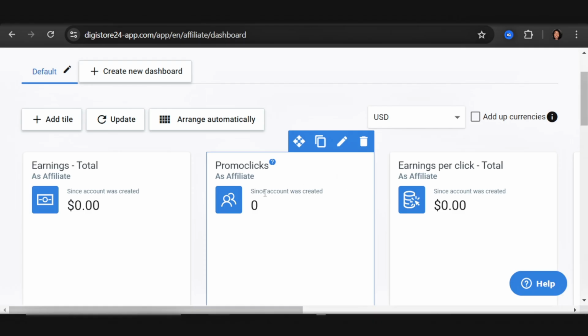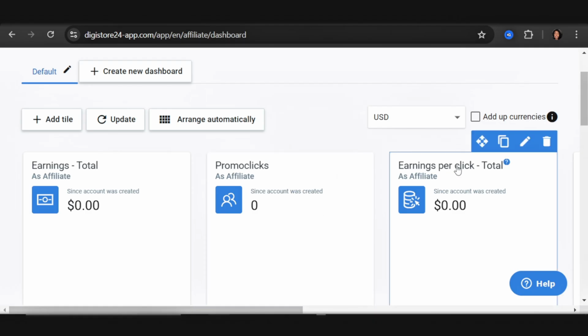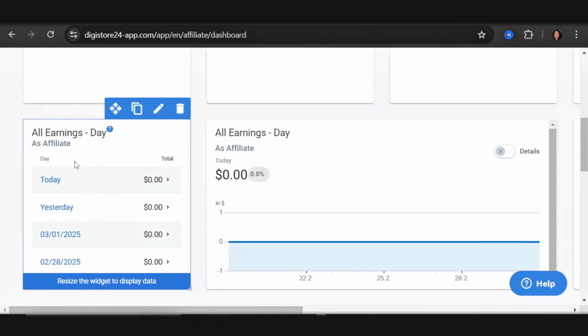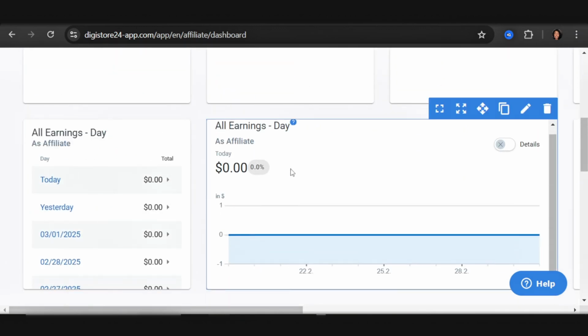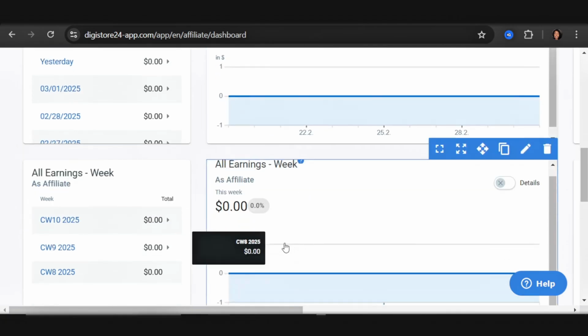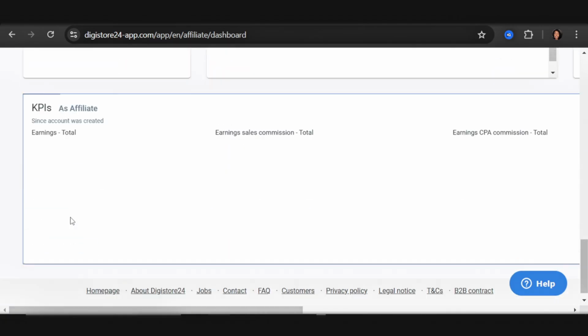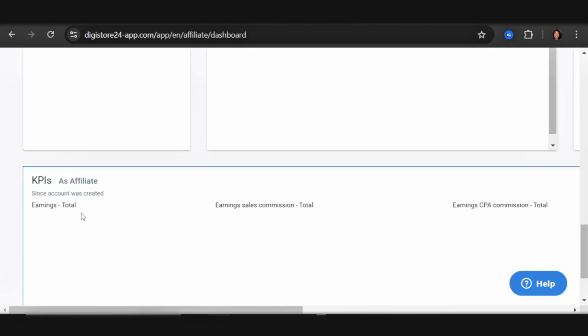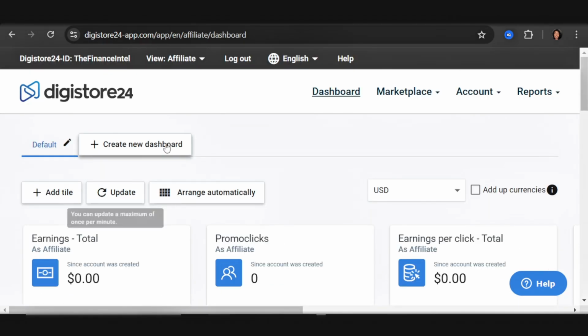Your promo clicks, you would see it here. The earnings you make per click, meaning as people are clicking your affiliate link, the earnings you make per click if you promote products that pay per click. You'll also be able to see your earnings per day, and everything will reflect here. You can see that per week, you can see earnings per month, and as sales gradually come in as you promote your affiliate links, this would keep updating.